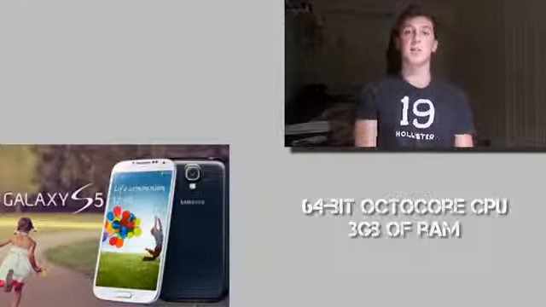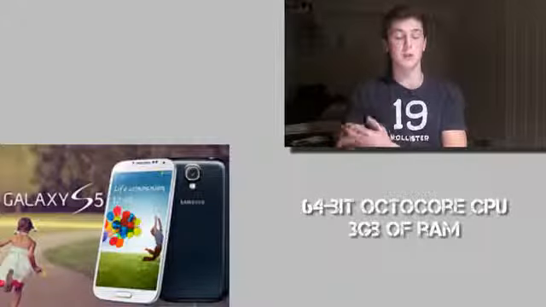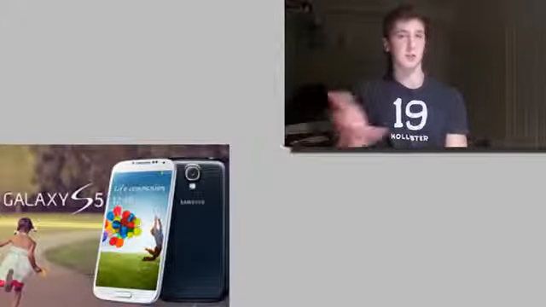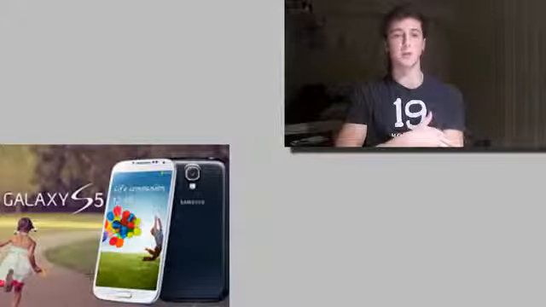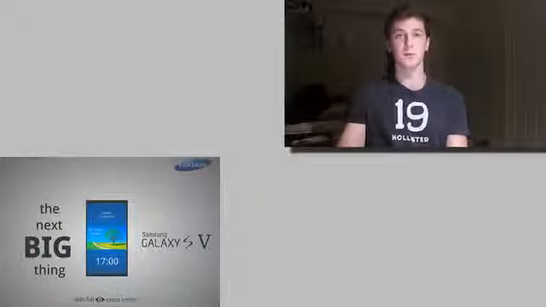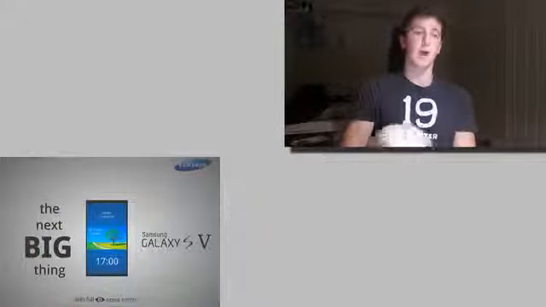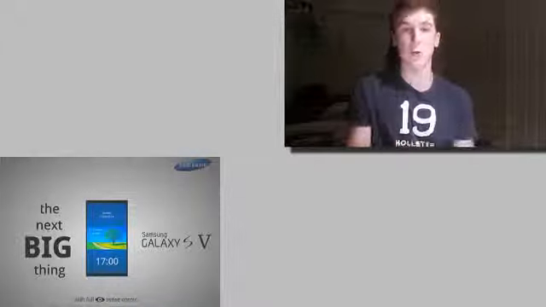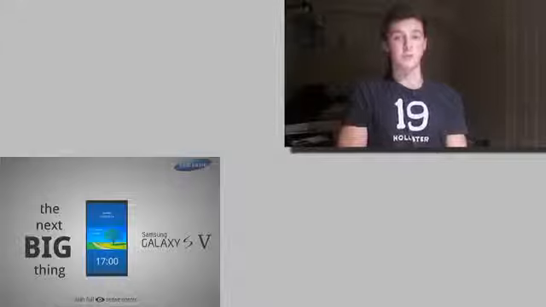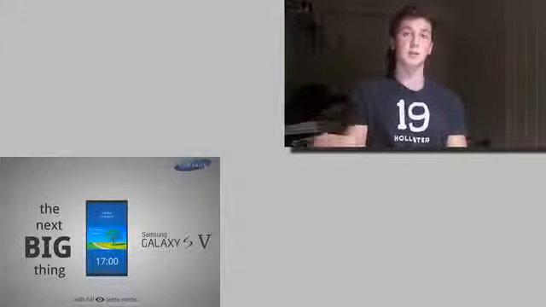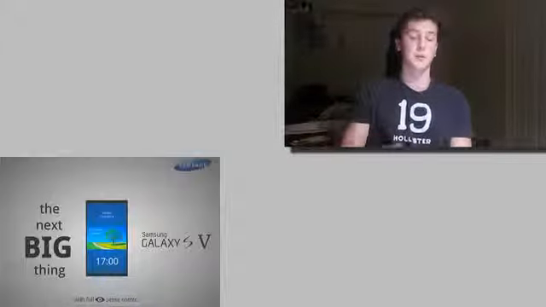Spec-wise, you'd expect a 64-bit Exynos 6 processor, which is also going to be octa-core, and you should expect this because just a couple weeks ago, I believe, Samsung announced that their next-gen processors are going to be 64-bit, which is pretty cool. Apple currently has a 64-bit processor, and apparently it's much faster than the old processors on the older iPhones. And you should also expect 3GB of RAM, since the Galaxy Note 3 has 3GB, so for the S5 it's only logical for them to put 3 in.